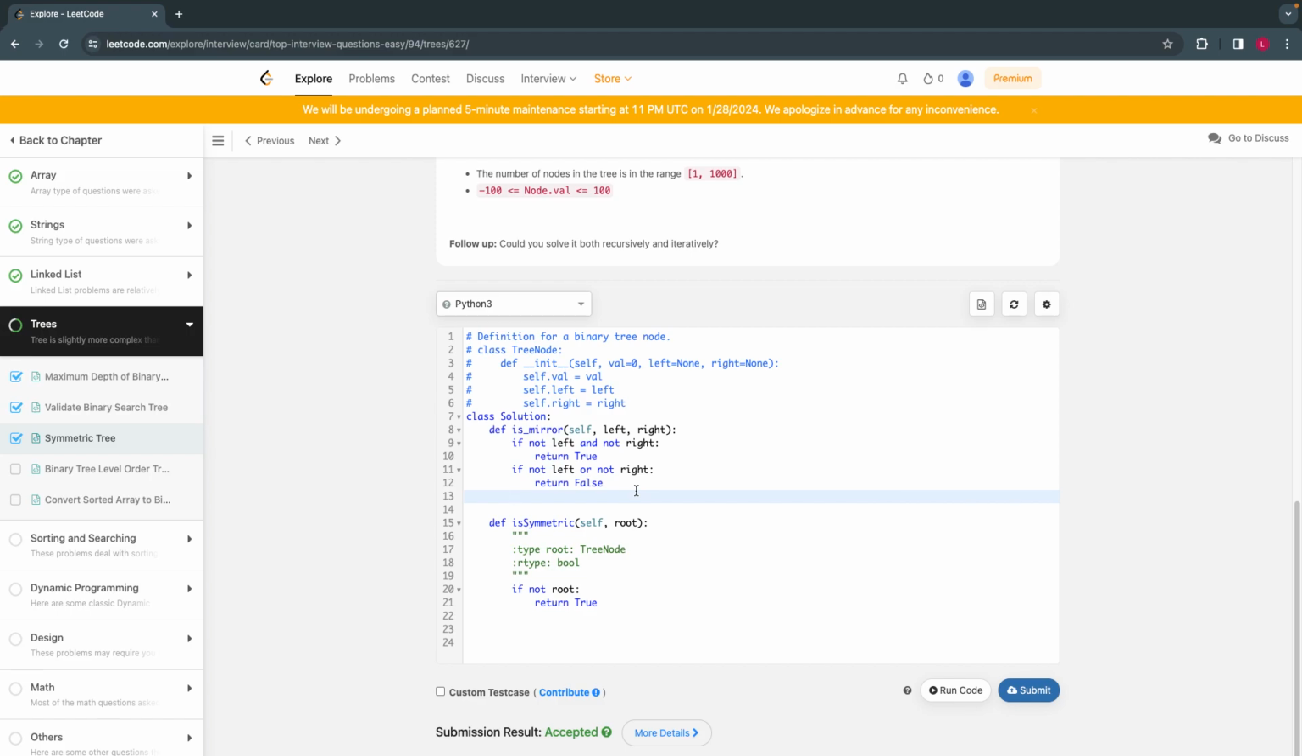So finally, the main condition is here. I'll call this function again and again. Return. So I'll basically call left val equal, because it's a tree.